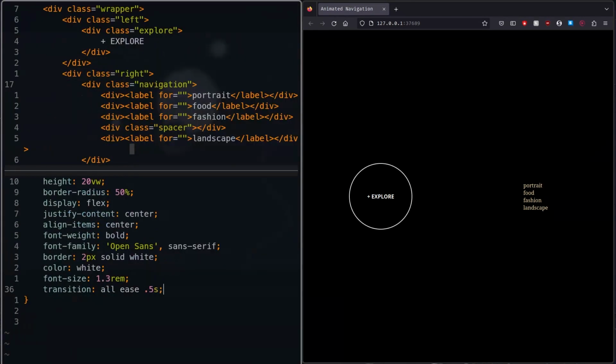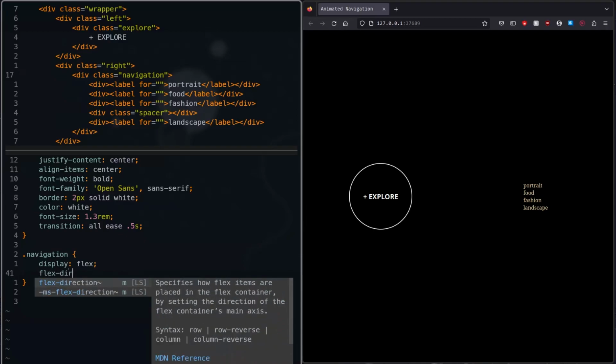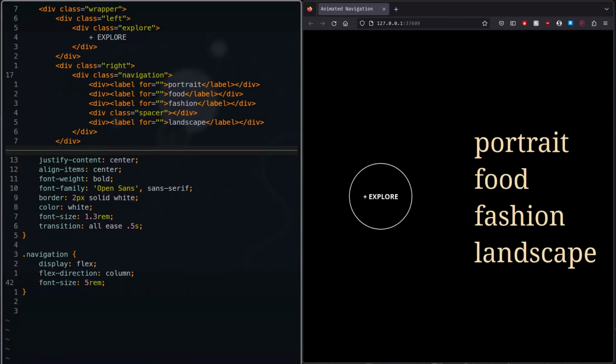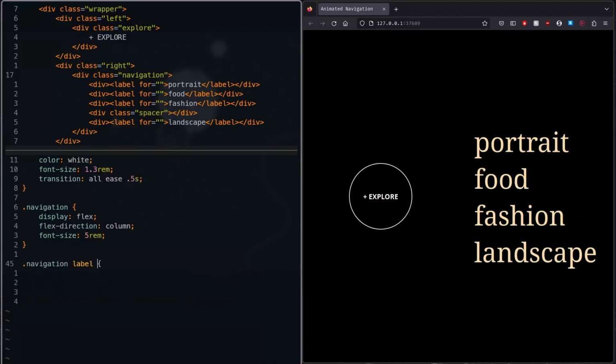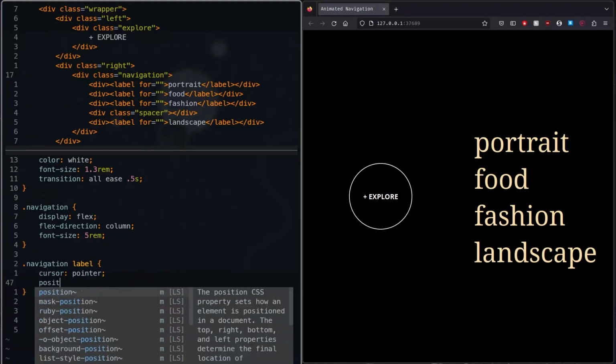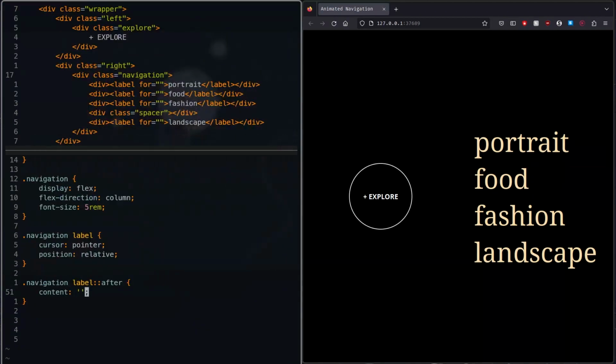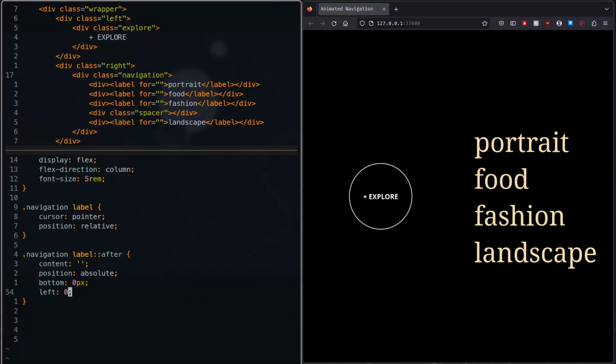The navigation is also a flex container and passes a font size of 5 rem to the elements. Let's change the cursor to a pointer while hovering a label. Each label has a relative position. That's important because we use an absolute position on its pseudo-elements. Create an after pseudo-element, positioned at the bottom left.